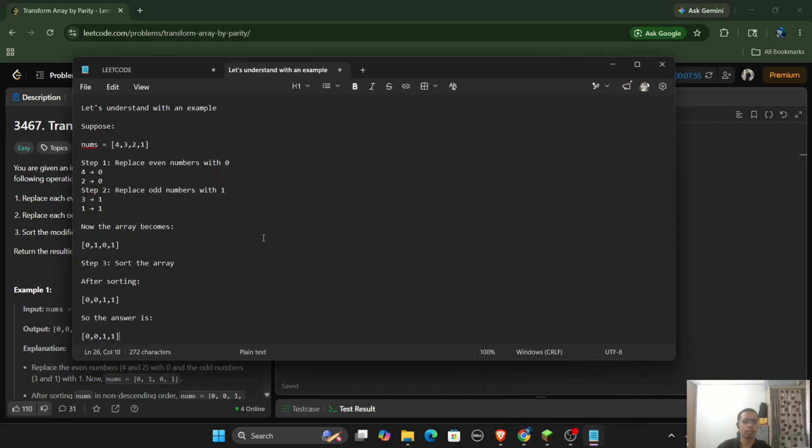Here is a given array: 4, 3, 2, 1. Our step 1 is to replace all even numbers with 0 and replace all the odd numbers with 1. Now when the array becomes something like this, at the end just return a sorted array.